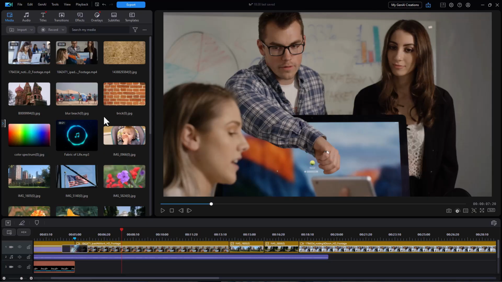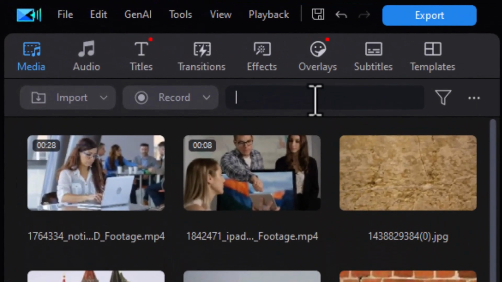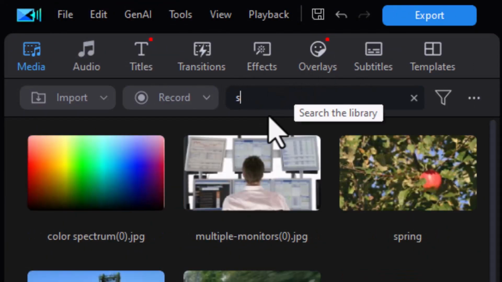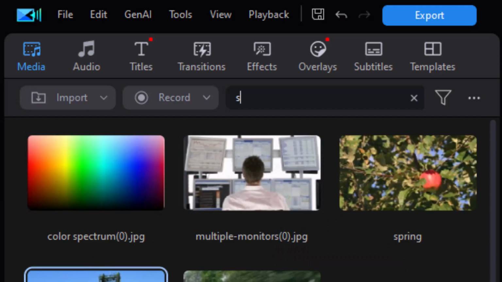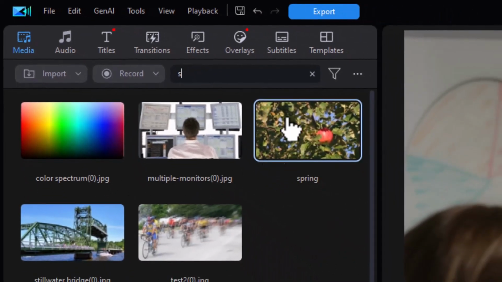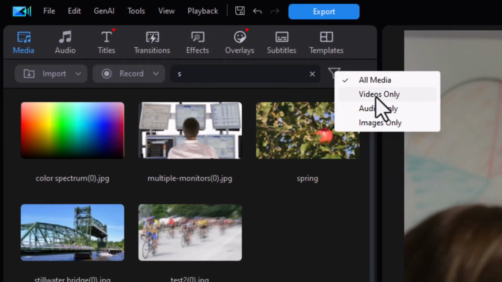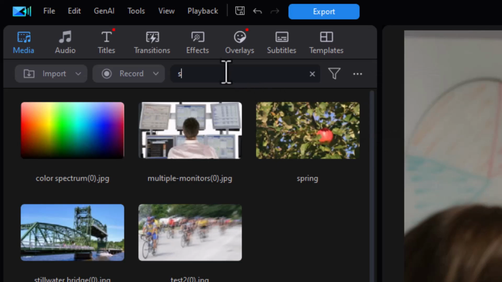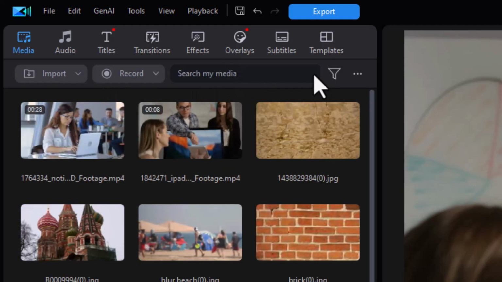Now there's some things we can normally do in our media room, like we can search. I'll click up in the search bar at the top, type S, and then they have all the ones that have an S in the name of the file. I can also filter by video or audio or images only. But I can do something else that's not easy to see on this screen. We're going to close that out.